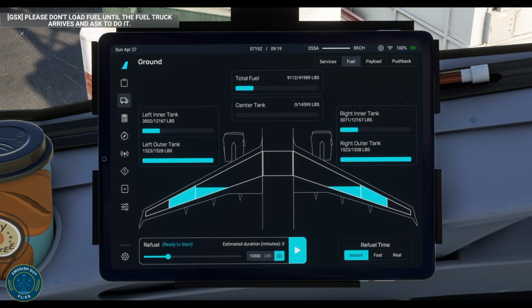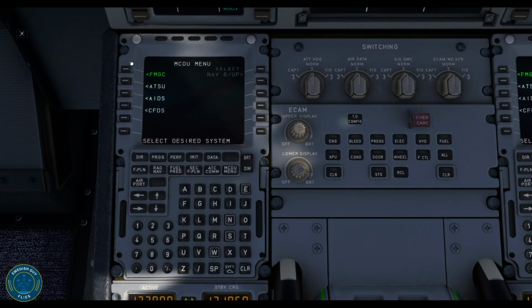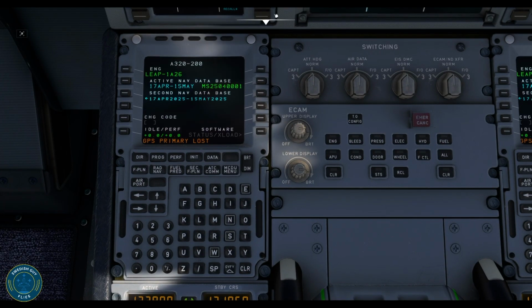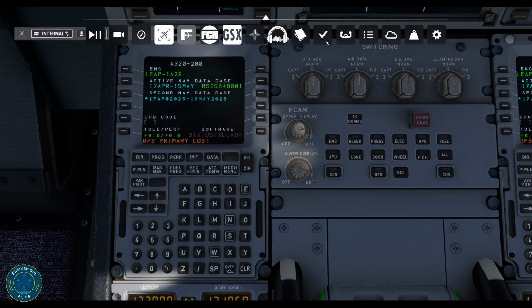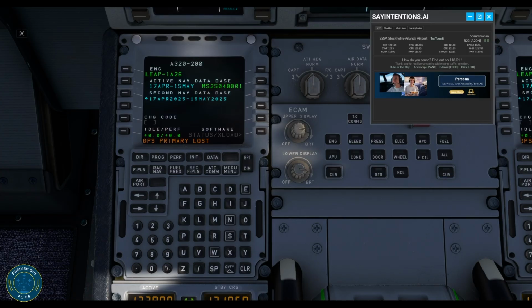Okay, so in the meantime, we go to the MCDU and start to program that. Before we do that, we're going to listen to ATIS, and I'm going to tune into ATIS and make some notes accordingly.